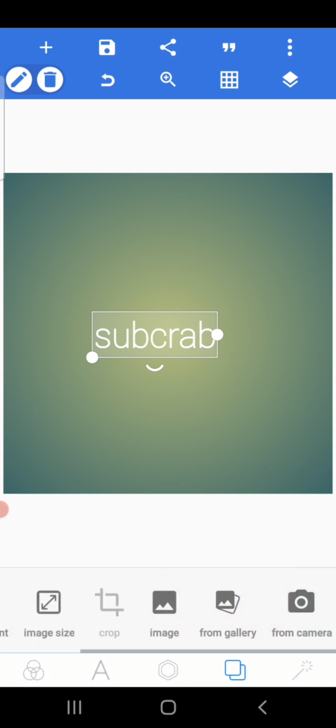We can take a pic to use as the background or use a pic from your gallery to use as the background. Pick a pic.